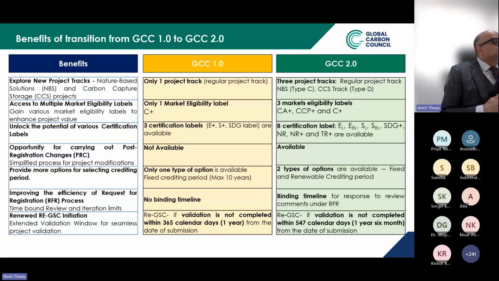Then about the crediting period, under 1.0, you have a fixed crediting period of 10 years. Whereas in 2.0, there is a possibility to have a fixed crediting period and a renewable crediting period. There are different crediting periods. Of course, nature-based solutions will have crediting periods from 15 to 20 years, renewable 4 times. CCS has a 30-year fixed crediting period. For other regular projects, there will be a 10-year fixed crediting period and a 5-year crediting period with 2 renewals, in line with Article 6.2 and 6.4.